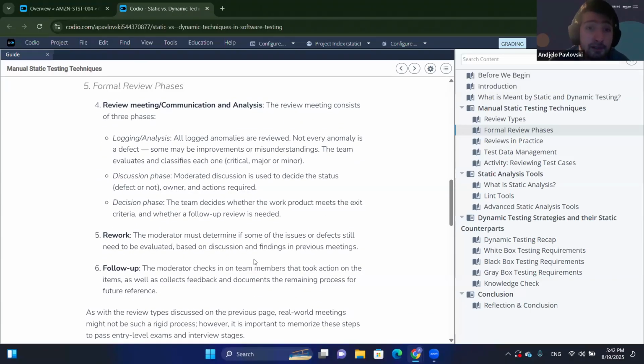Then we have the review meeting, and this one is divided into three sections. We have logging and analysis. So everything and everyone that has found an anomaly. Just a disclaimer, anomaly does not necessarily mean bug or defect. It's sometimes even a missed requirement or something that might have come across as a misunderstanding. So it doesn't necessarily mean that it's a bug. And then each of those is tackled, and based on their priority, they will be classified as high, medium, low, critical, major, minor, depending on that.